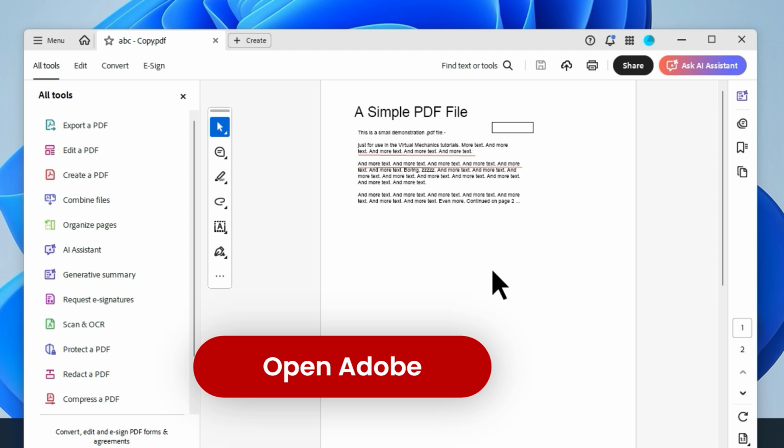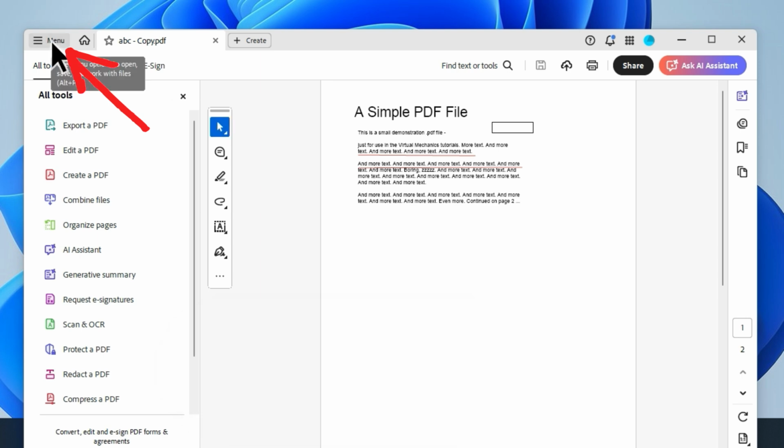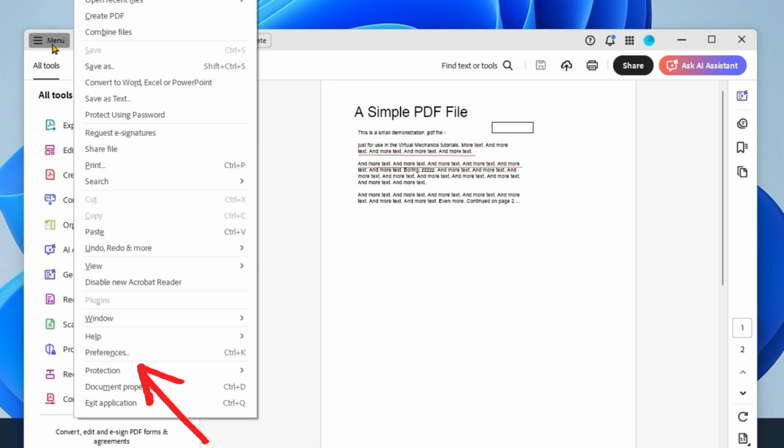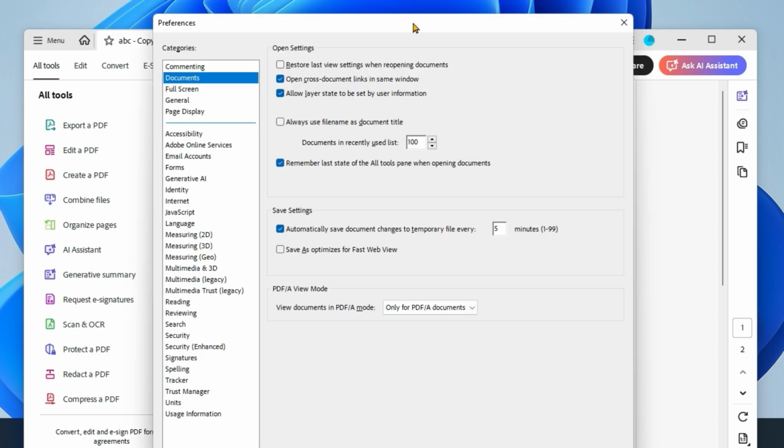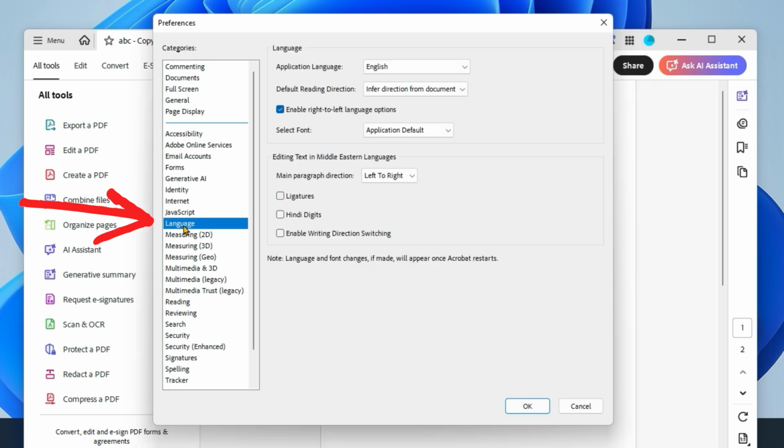First, open Adobe Acrobat. Now go to the top menu. Click and go to Preferences. In the left sidebar, scroll down and select Language. You will see a section called Application Language.